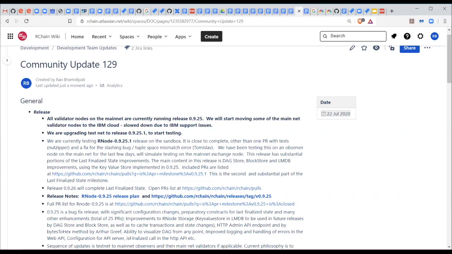Once it all works well, we will be moving it to mainnet, but there are a couple of PRs we're still waiting on to complete 0925.1. One is NutZipper is adding some tests to the catch-up, faster catch-up using the last finalized state PR that he has done before. The other, this is really good news.